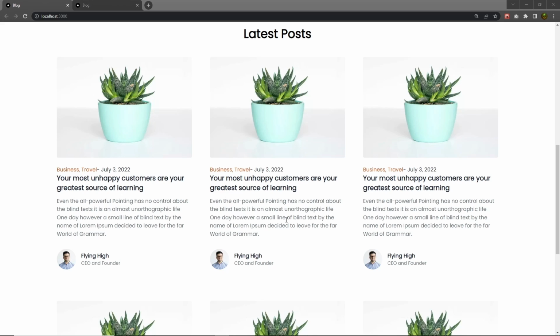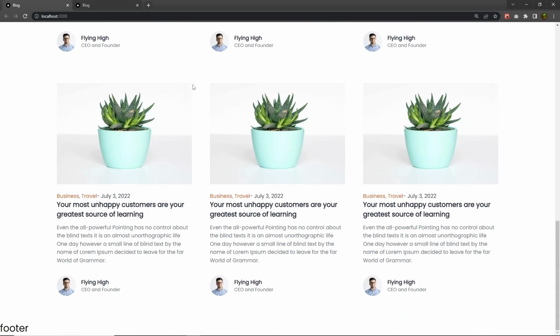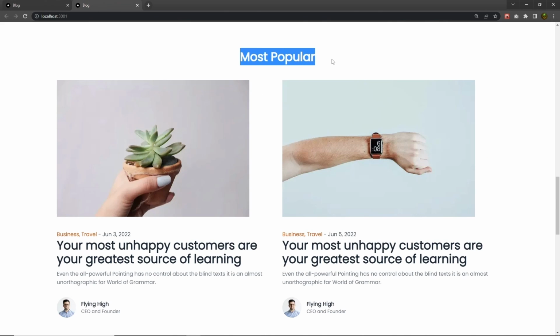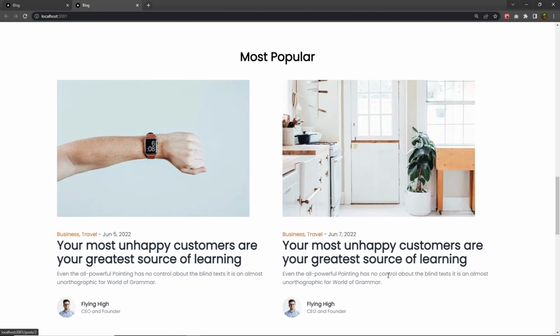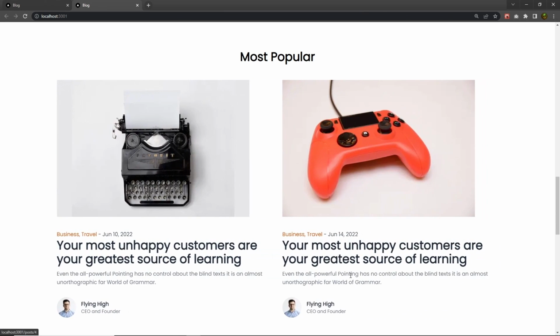Now, once you understand how you can create the latest post of this blog, let's take a look at how you can create the next most popular section. Inside this section, I'm going to create 2 columns, grid layout, and put my popular post here. And we're also going to add this post in the swiper slider. So we can slide this post and navigate to different posts.